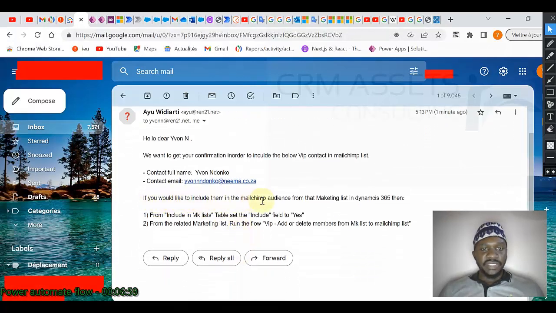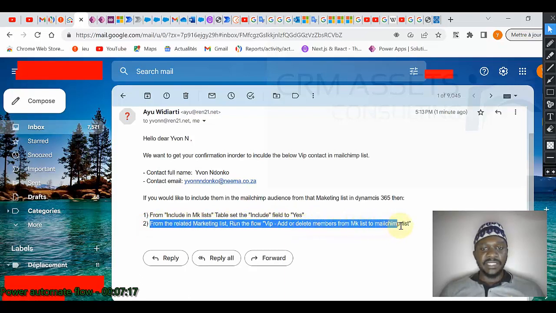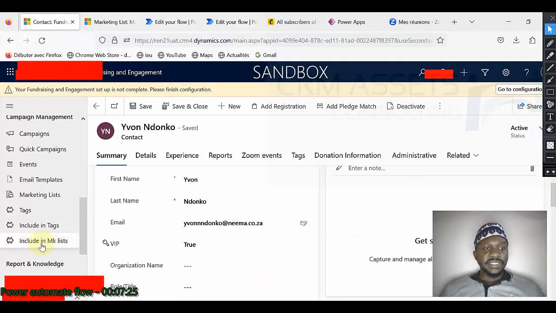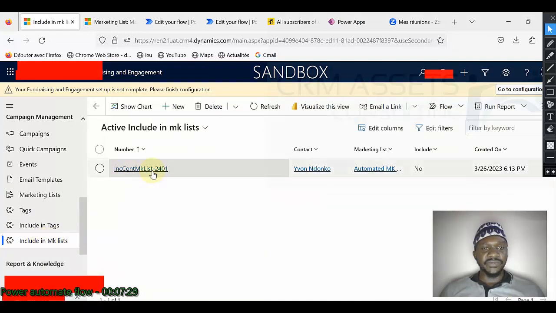If you would like to include them in the MailChimp audience from that marketing list in Dynamics 365, then one, from the include in MK list table, set the include field to yes. Two, from the related marketing list, run the flow VIP add or delete member from marketing list to MailChimp. So we should find a record created here by the flow. You see the record is there, and include is set by default to no.